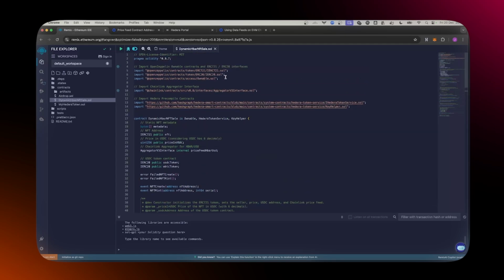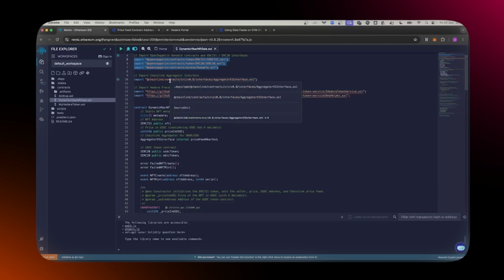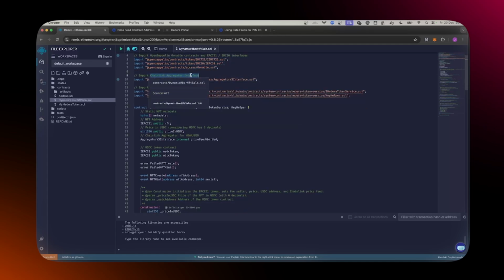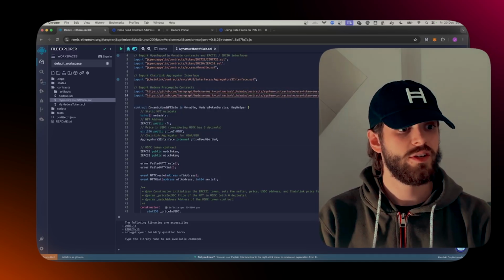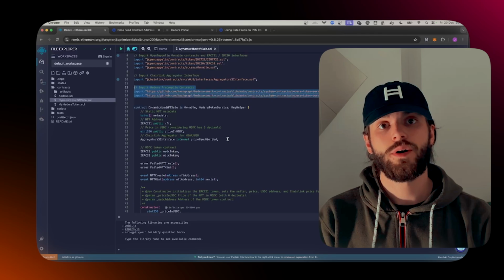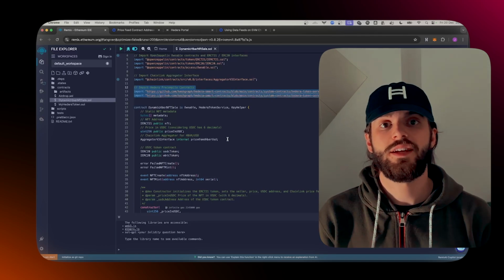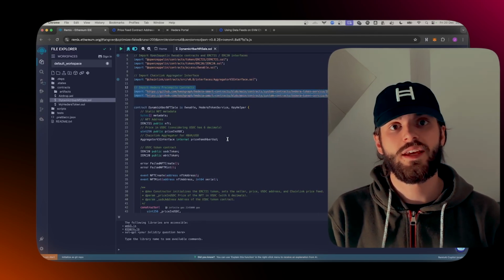So as you can see, we're importing some contracts and interfaces from OpenZeppelin. We are also importing the Chainlink aggregator interface. This is very important for the Chainlink Oracle integration, as well as the Hedera precompile so that we can interact with the native Hedera token service using the EVM.